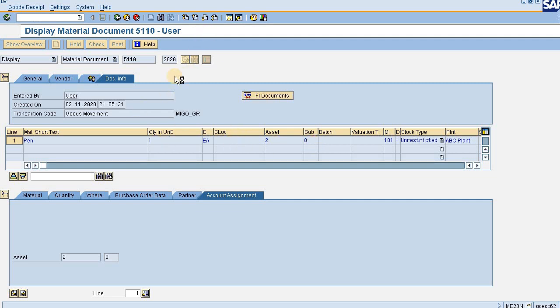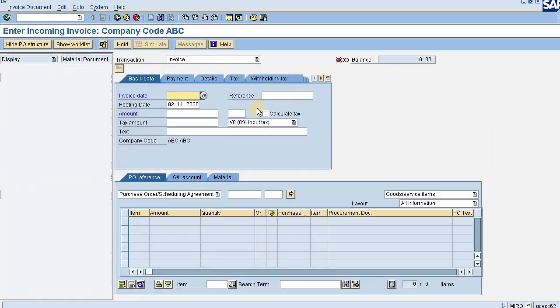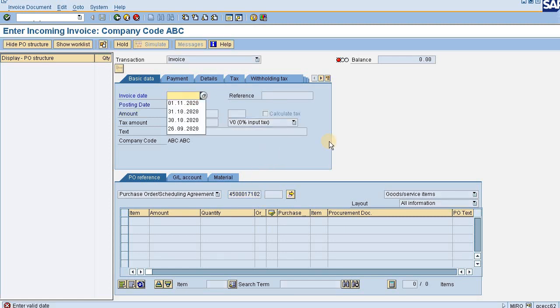Now going to the MIRO transaction, there I will be doing the invoice posting against the purchase order. Again I have to provide my purchase order number there, and it will automatically fetch all the details given in the purchase order and GR respectively. So I have given my purchase order number here. Now I will just press enter. I am providing the posting date and the document date, 2020, and pressing enter. All the details given in the purchase order and the GR would come up accordingly.